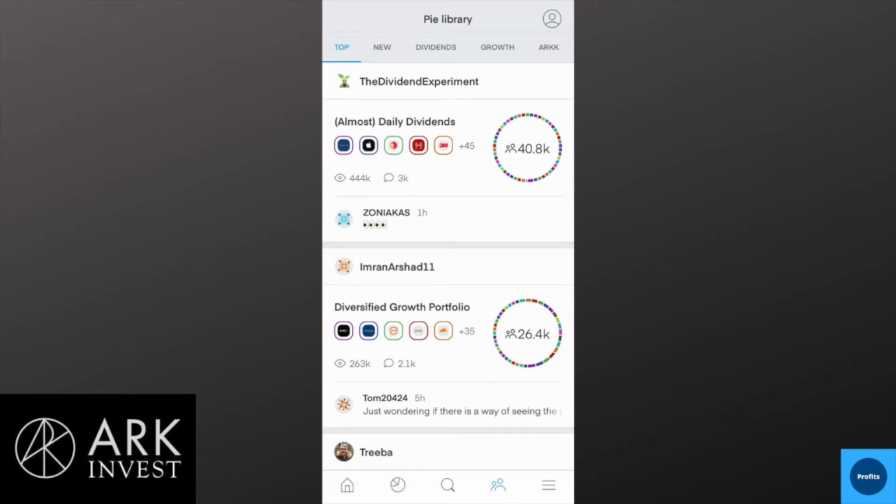To copy the Ark ETFs, we're going to use the Pie feature on Trading 212. If you don't have Trading 212, please use the link in the description to sign up for this. This could give you a share worth up to £100, and if not, you'll still get a free share. You can then take the money out of this share and invest it into one of the Ark ETFs or the Ark Pie that I'm going to show you today.